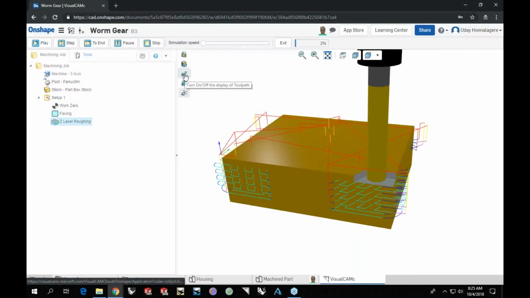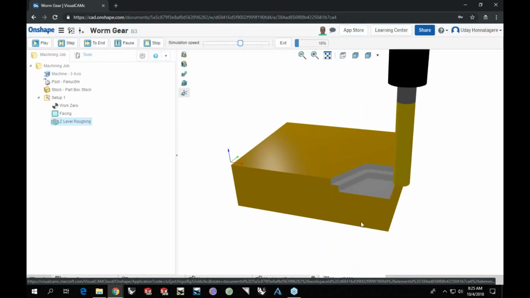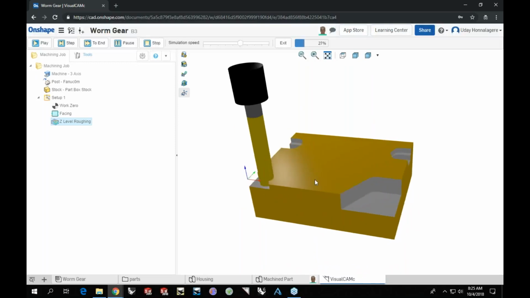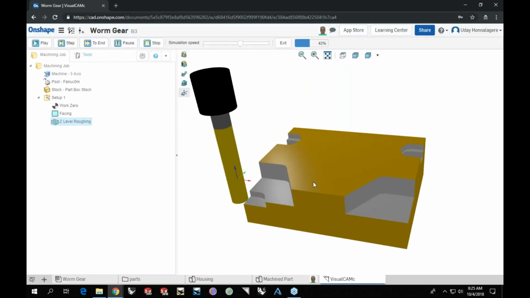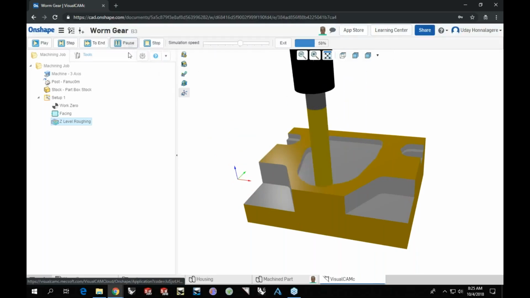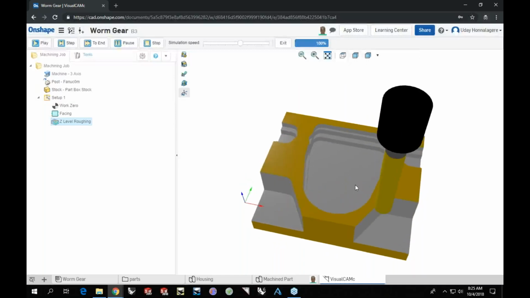You can toggle the display of the toolpath visibility on or off. You can also change the simulation speed in here as you're simulating. And of course, you can rotate the view during simulation. And this is all happening in real time. We can do a pause, and then simulate to end to run through the simulation.